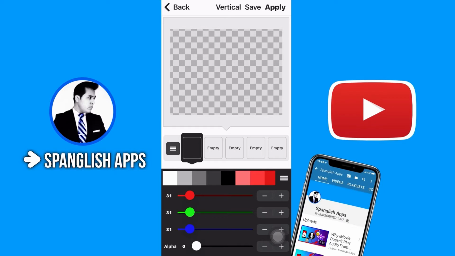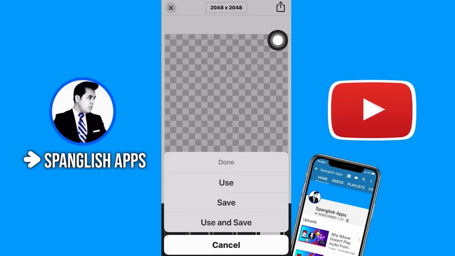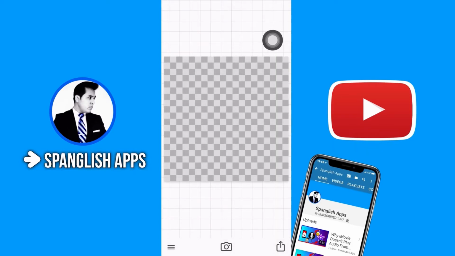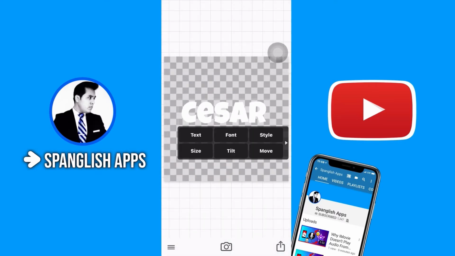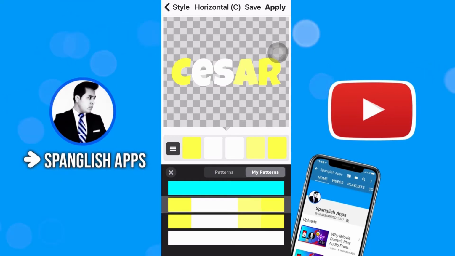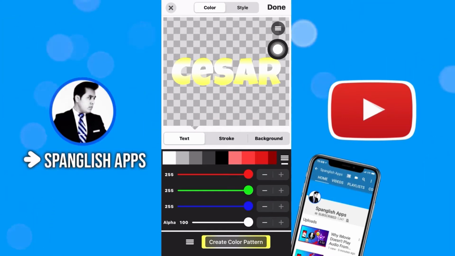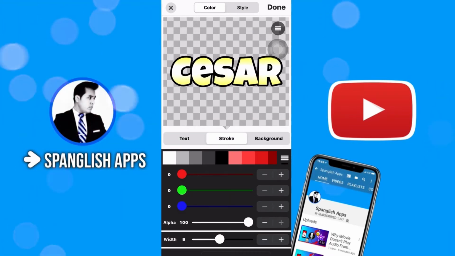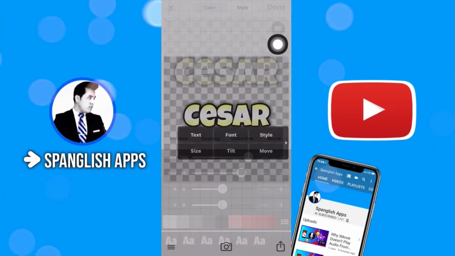So once you have it like that, tap on apply, and then on this arrow right here, tap on use, and you'll have this thing going on. So we're gonna tap down here and add text. I'm just gonna type in my name, and then I'm just gonna change some things here, like the color, and then I'm gonna tap on apply. I'm gonna go to stroke, change it, and then I'm gonna add a little shadow, and then tap on done.